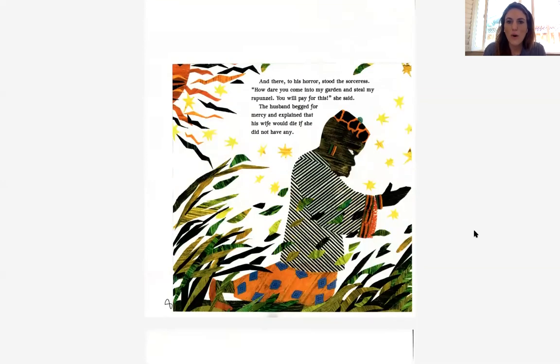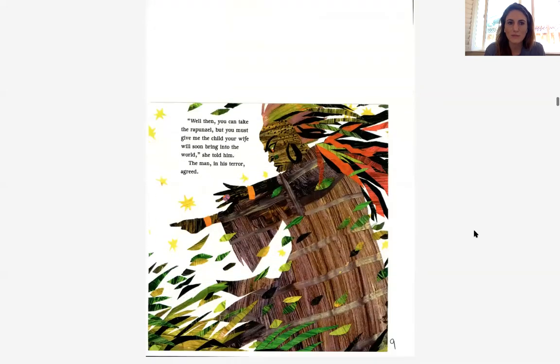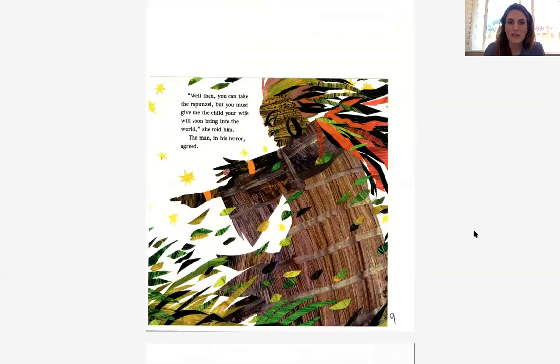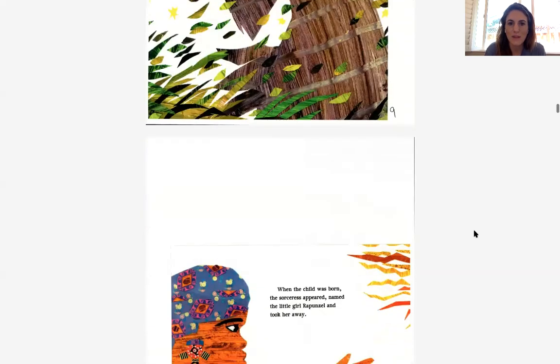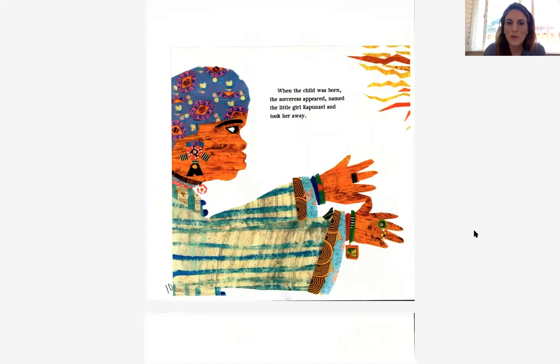And there, to his horror, stood the sorceress. "How dare you come into my garden and steal my Rapunzel? You will pay for this," she said. The husband begged for mercy and explained that his wife would die if she did not have any. "Well, then, you can take the Rapunzel, but you must give me the child your wife will soon bring into the world," she told him. The man, in his terror, agreed. When the child was born, the sorceress appeared, named the little girl Rapunzel, and took her away.